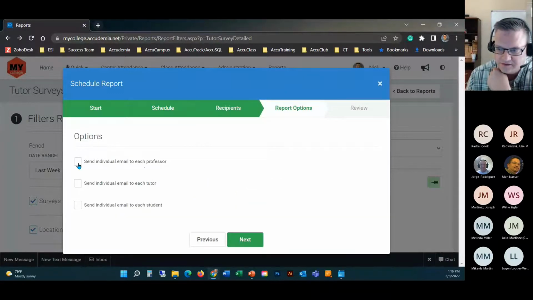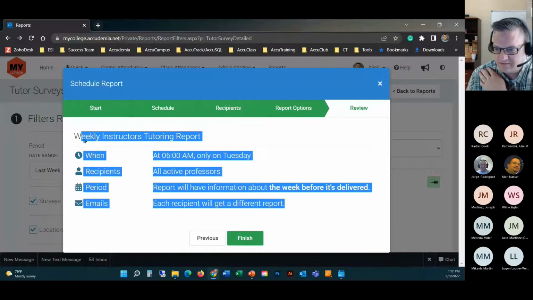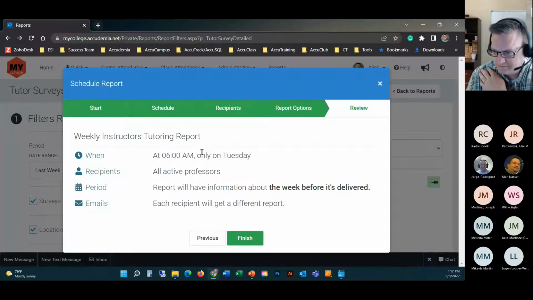So this first option basically will allow me to send them individualized reports. This is what I would want to check so that they don't get the same report as I would as an admin. And it's only going to send them the information that is pertaining to them. The last step is really just verifying everything looks good.